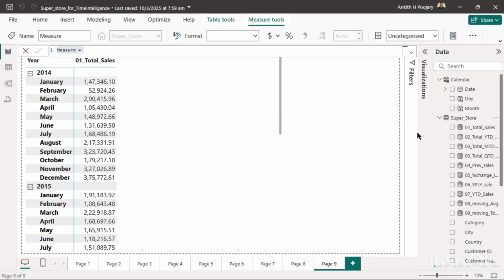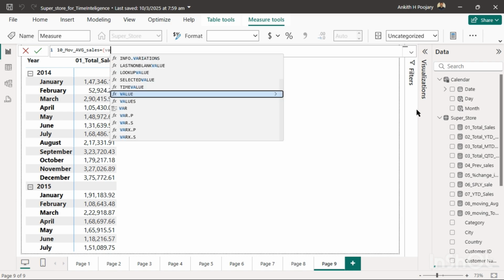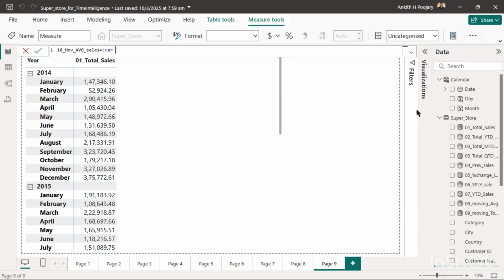Let's see. I will name this measure moving average sales. Moving average sales is equal to, so the first thing I need to do is define a filter for month. I will define one variable so that I will get a filter. I will call that period. Period is equal to, so I need a filter.